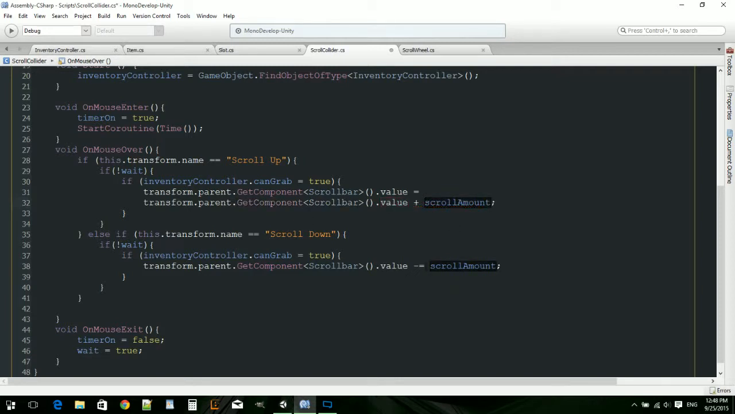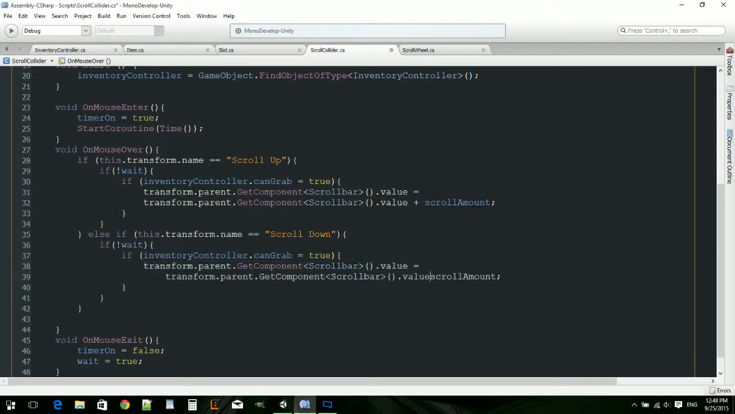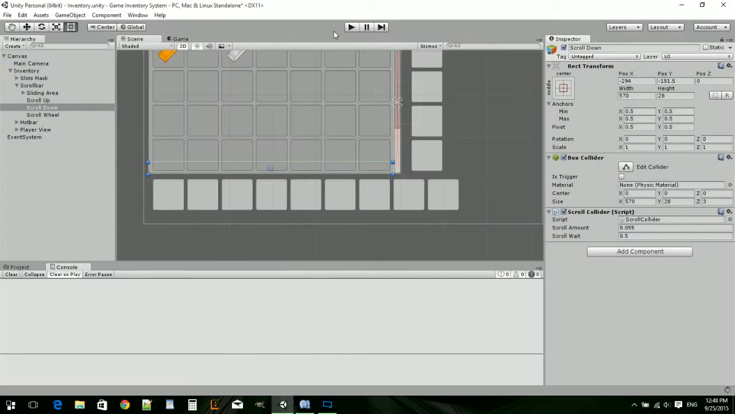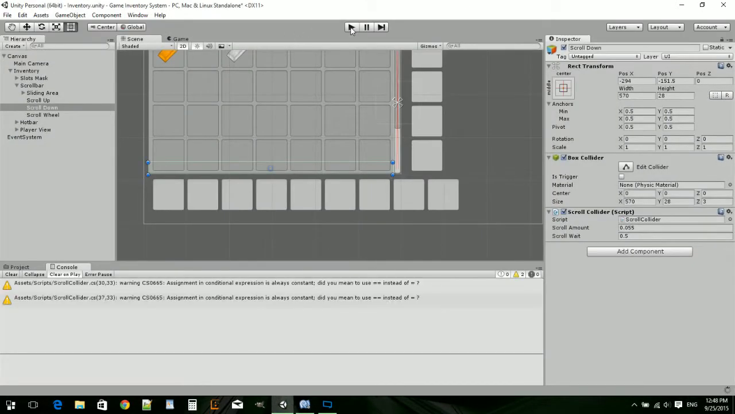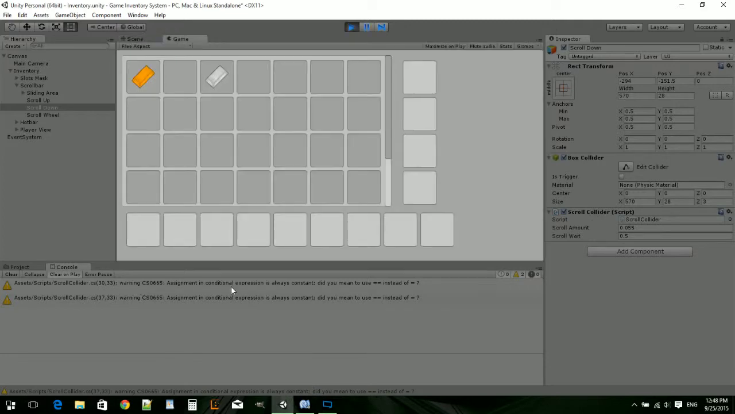Let's see if this works. So we're going to do the same thing over here. So equals, and this, copy that, paste that over there, minus actually. Okay, so let's save that and see if this works. Okay, so assign inconditional. Oh, I didn't get to read it. So let's see.